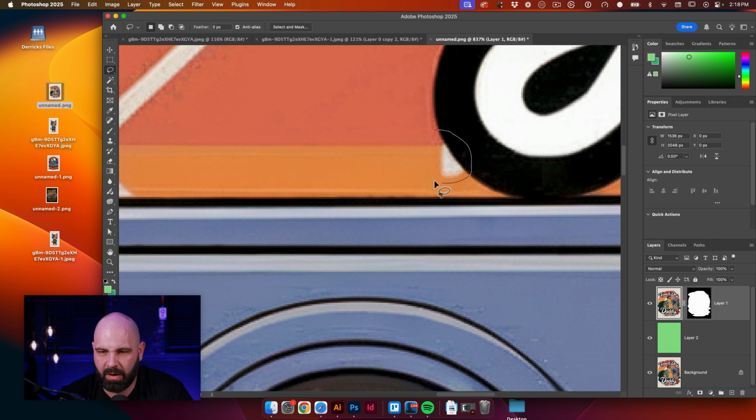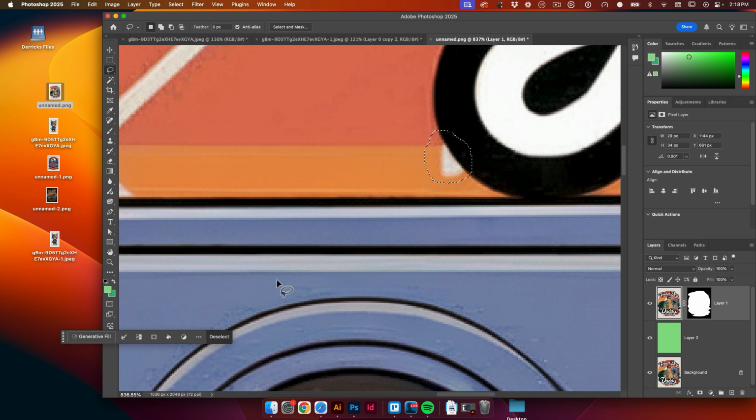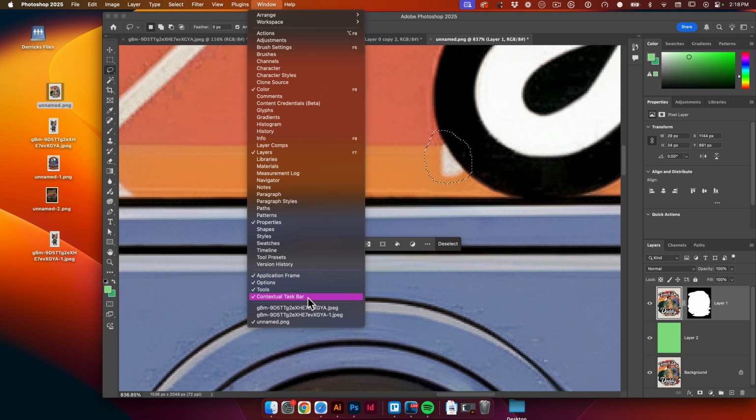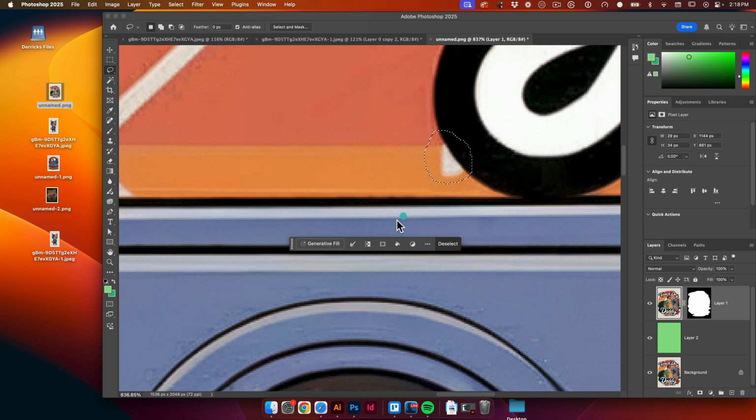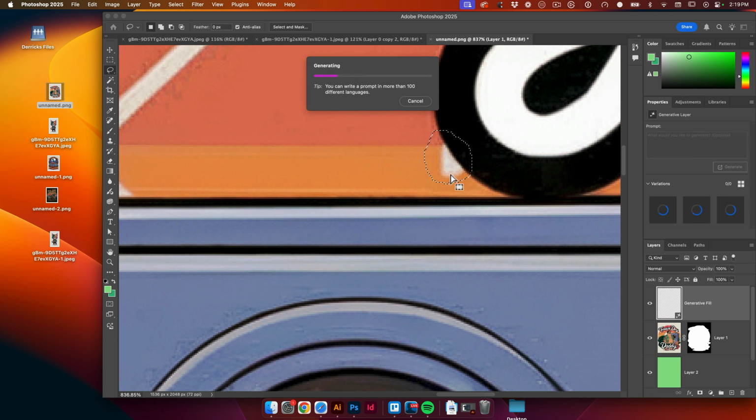I'm gonna click and drag around this, and in Photoshop 2025, when you make a selection, down here you'll have this contextual taskbar. If you don't see this, go to Window, come down here to Contextual Taskbar, and then I can click Generative Fill, and it's going to generate what it thinks I'm trying to remove or add to this image. So we'll let it do its thing.